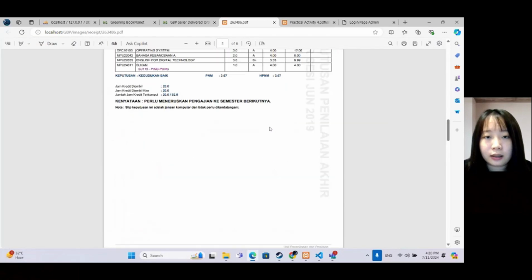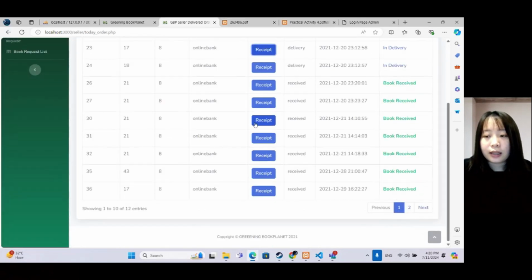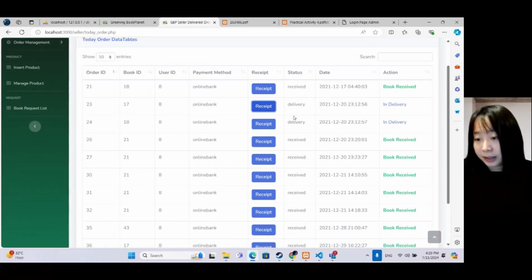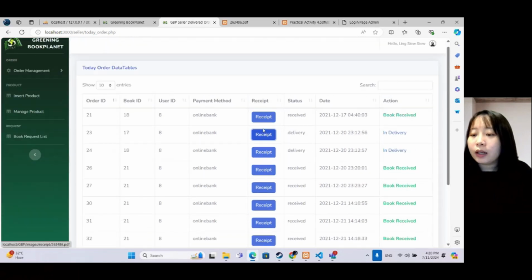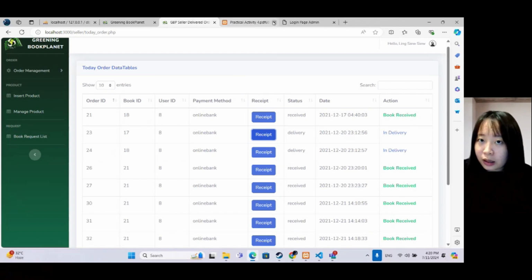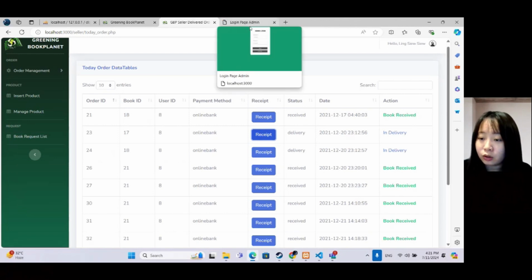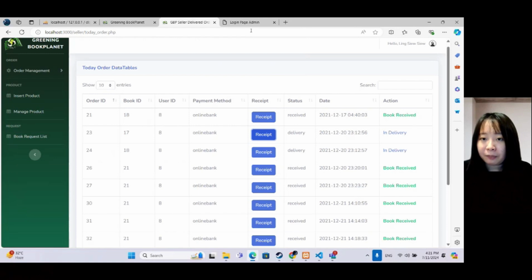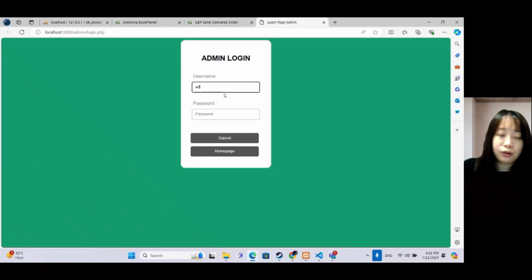For example, like this. So the seller can only view the proof of the payment, but the payment will not be directly received by the seller. It will be received by the admin. The admin views the condition or the processes. After all books are delivered and all is good, the admin will release the payment to the seller. So I will proceed with the admin page.